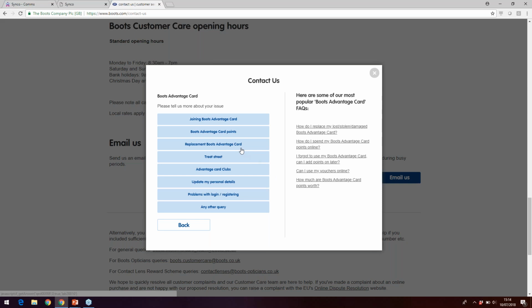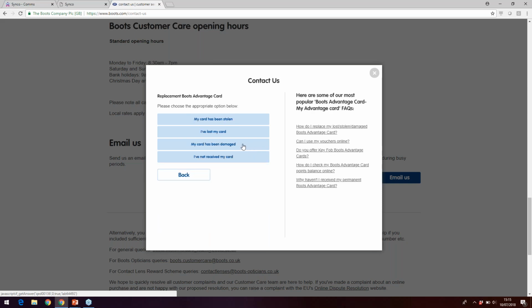So if I move on and I click replacement Boots Advantage card, you'll see again the knowledge on the right-hand side changes. So how do I replace my lost or stolen or damaged Advantage card is now top. Realistically, that should answer the customer question. So we would hope that the customer at this point would click on the knowledge article and get their answer. If they don't, then they move on to the next stage.